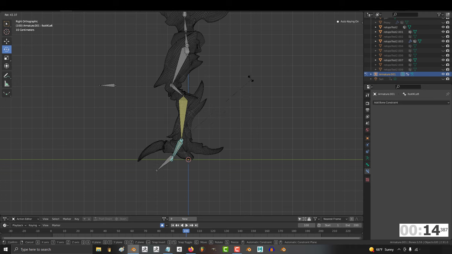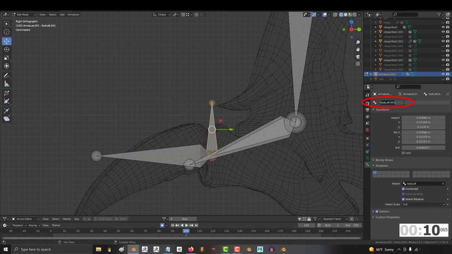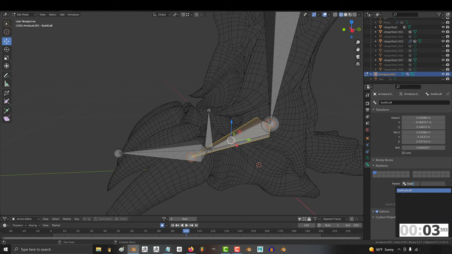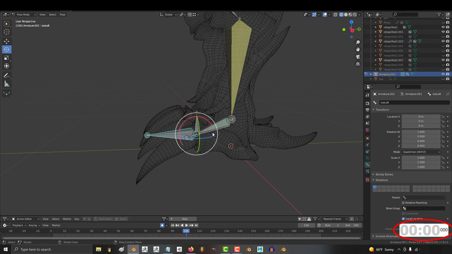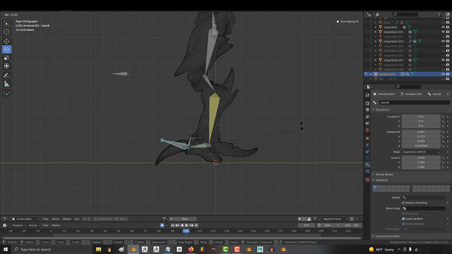Now to add the pivot control, in edit mode, click the tip of the toe bone, E to extrude a bone straight up, and name it toe pivot left. Clear its parent, then make sure that it's parented to the toe. Then make sure the foot IK is parented to the toe pivot. Then click the toe bone and clear the parent. You're done.